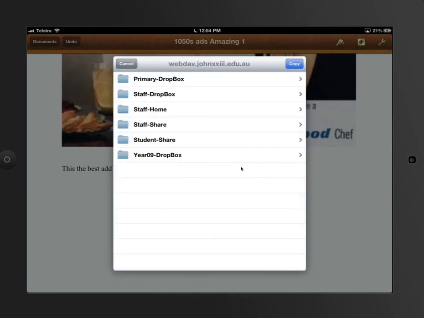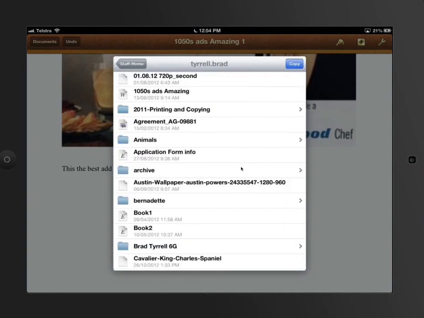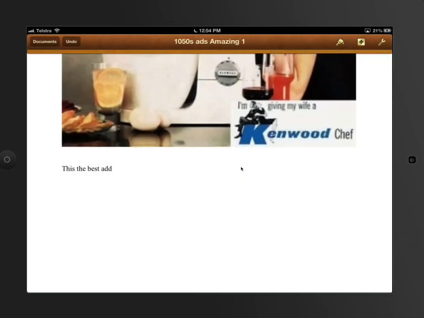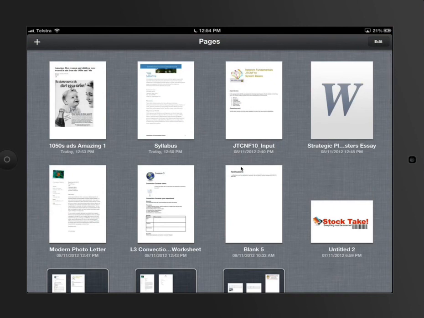If I go PDF, I'm going to go Staff Home, and I'm going to throw it back into there. I'm going to go Copy, and it'll save it back up, and I've saved it into a folder where I can access it anywhere as well. It doesn't get rid of it from my iPad, but it's giving me access to it in another way.